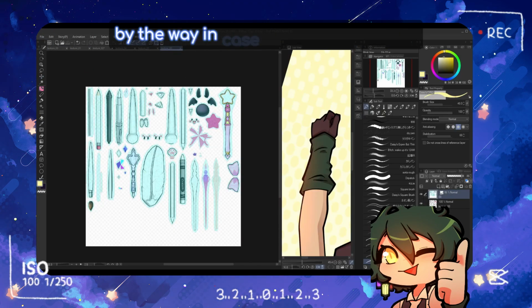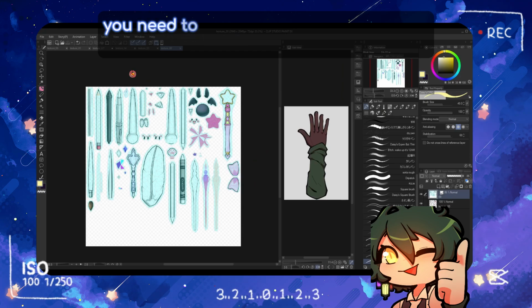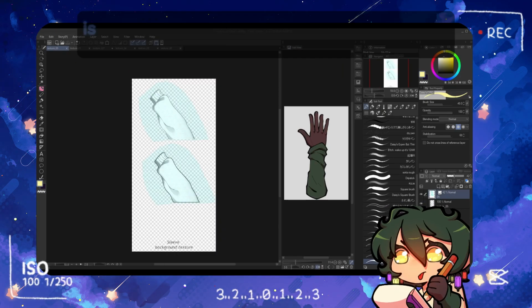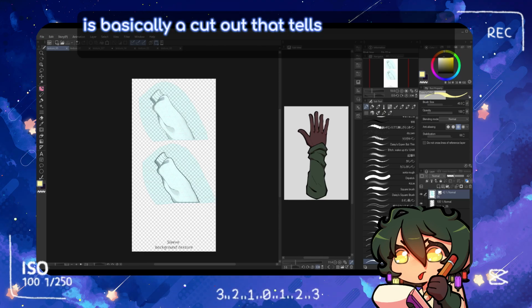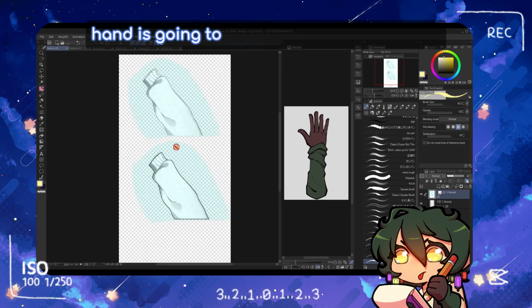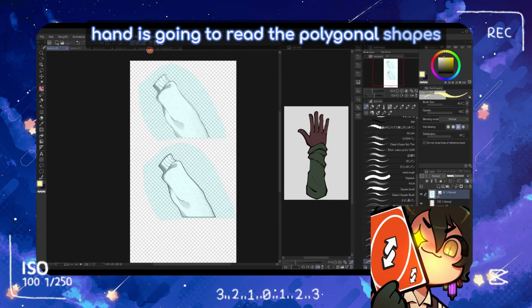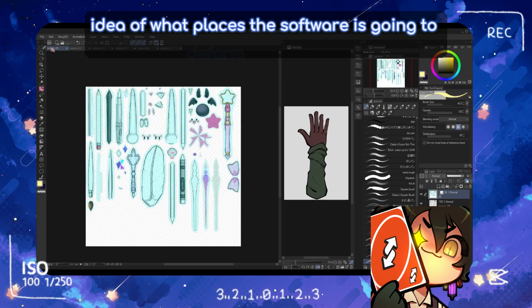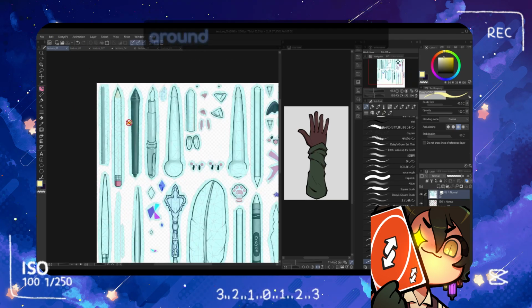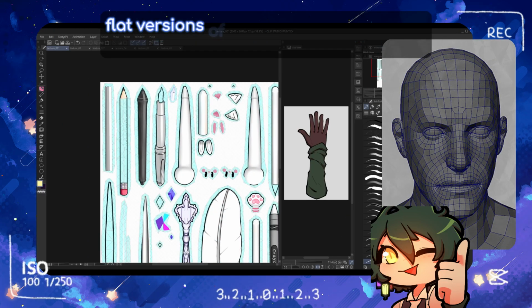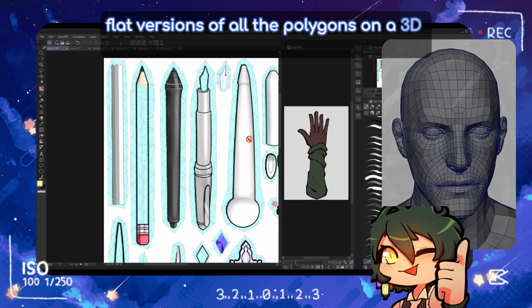By the way, in case you're not sure why you need to follow the mesh guide that's included in the software, it is basically a cutout that tells you what parts of the image that VHand is going to read. The polygonal shapes also give you an idea of what places the software is going to deform the textures around. They're kind of like 2D flat versions of all the polygons on a 3D model.